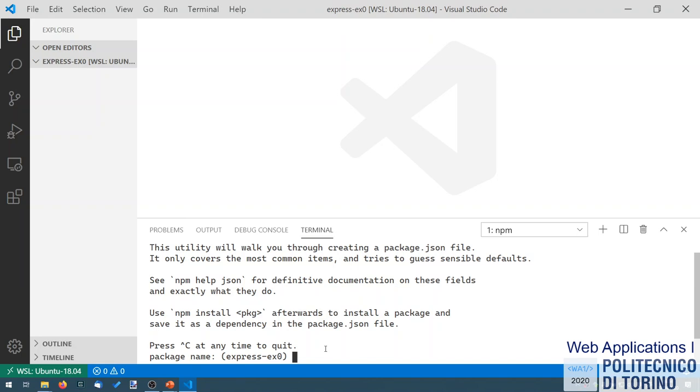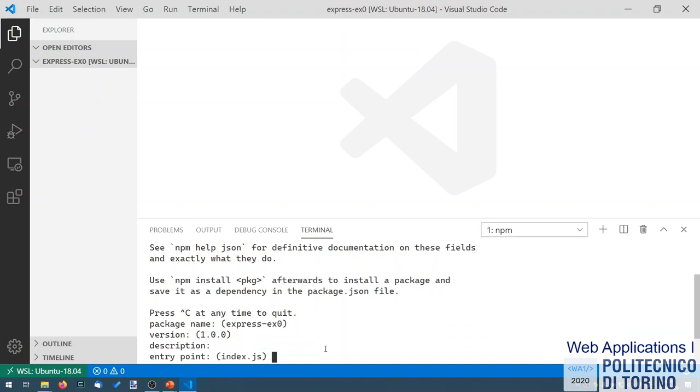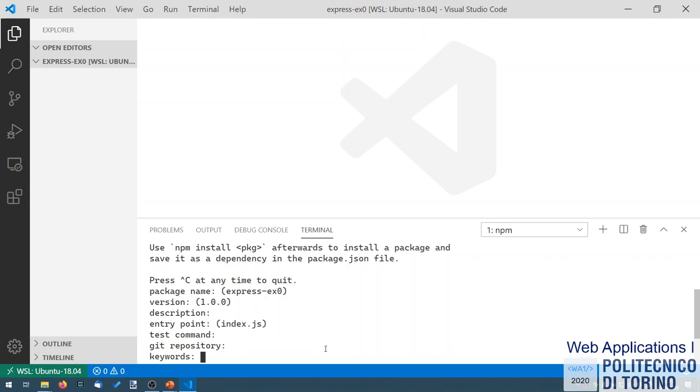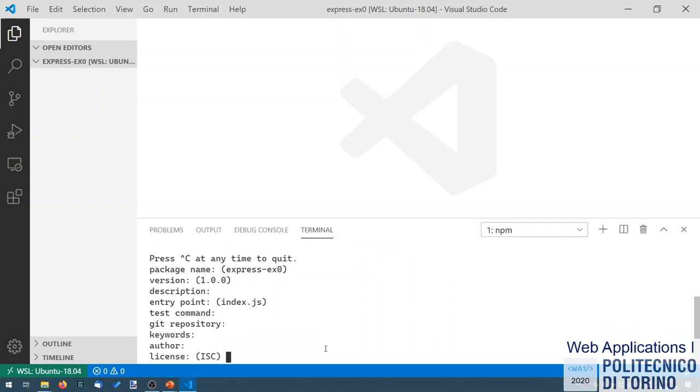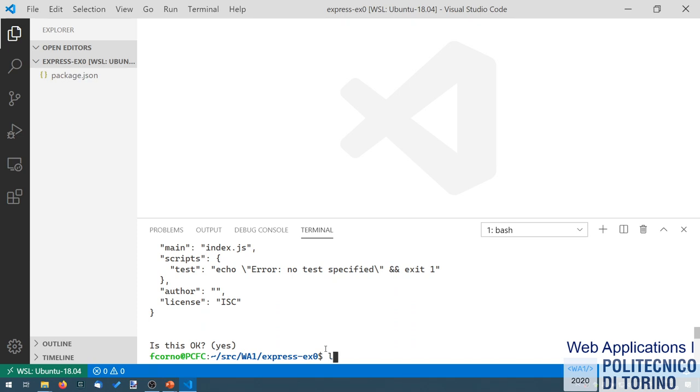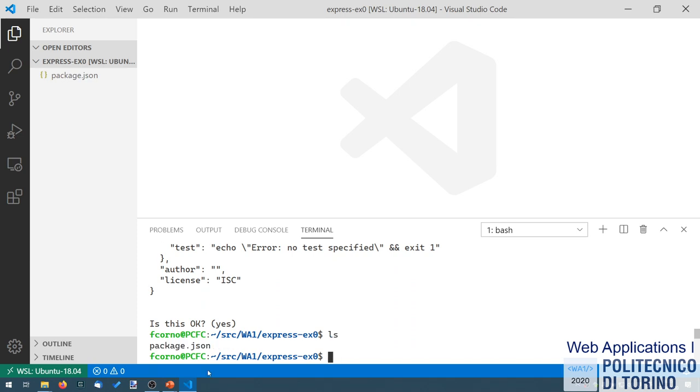So the package name, the version. Most of the questions we can just reply with an empty line. index.js is a nice default name, and everything else can be empty. So we can let Node create this package.json file that will be used for recording all the dependencies, and for enabling the development of Express applications here in this folder.